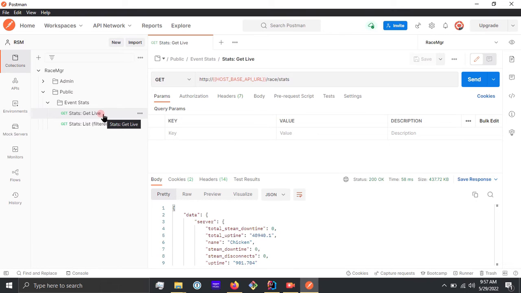So it says get live, and what this is doing is reading the data directly from the Automobilista 2 live stats file at the moment, the one that's actually sitting on disk, and it's giving you back the current data that's in that.